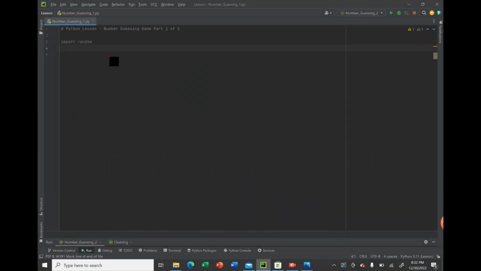So we're going to get right into it. We're going to import random, which will allow the computer to randomly generate a number. And let's create some variables. Let's create the range that we want to guess the number, and we'll set a minimum variable to 1 and a maximum variable to 100.